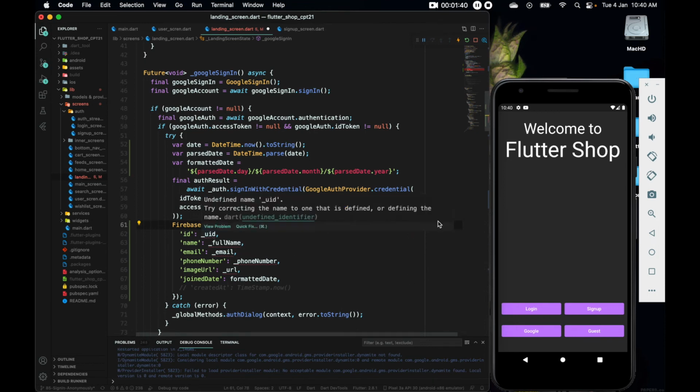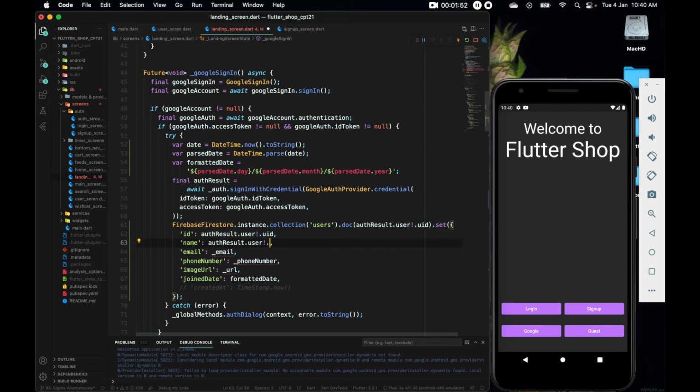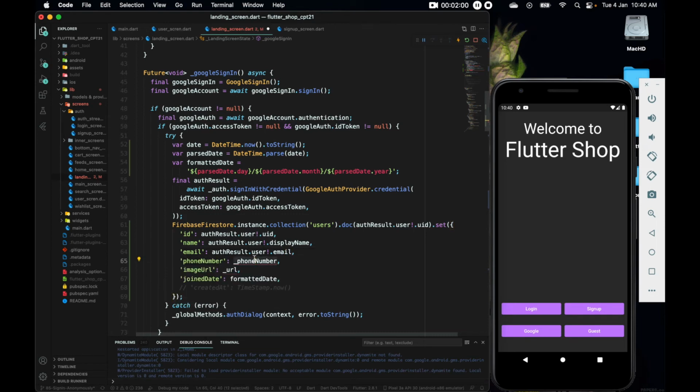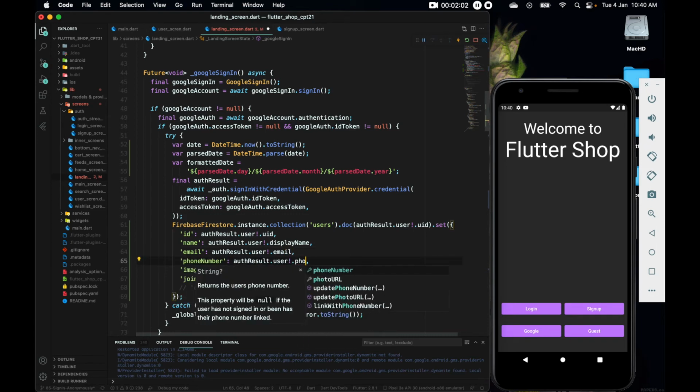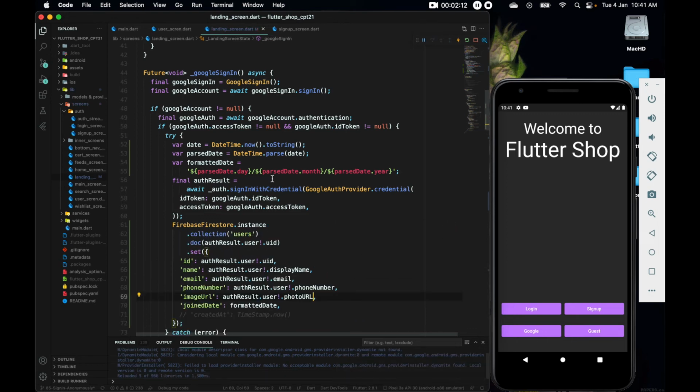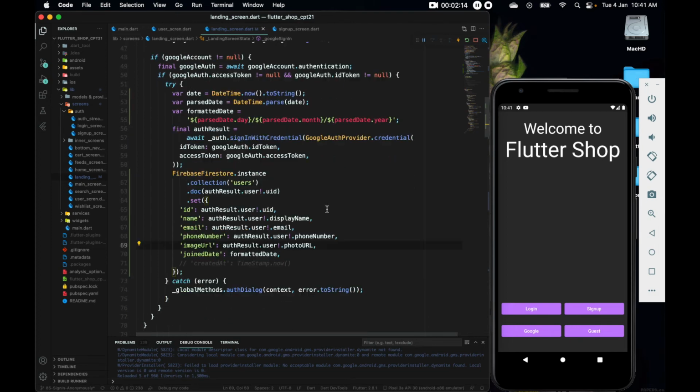To get the UID again, let's just copy from here until authResult. I'll just copy it, paste it right here. To get the name, paste this one and say displayName. Paste this one here and say email. Paste this one here and say phoneNumber. And for the image, paste this one here, photoURL. So with that, we are good and we shouldn't have a problem.